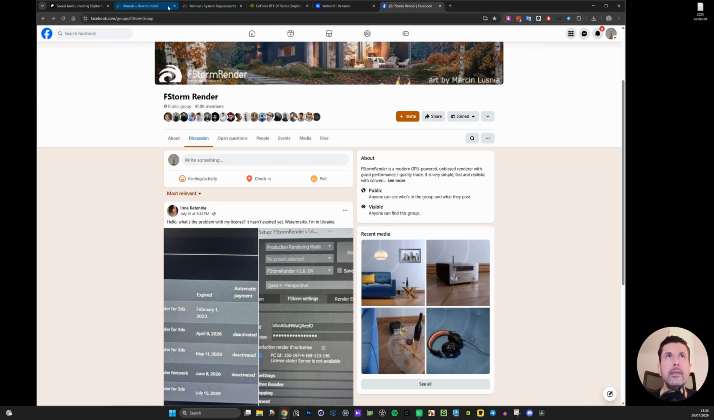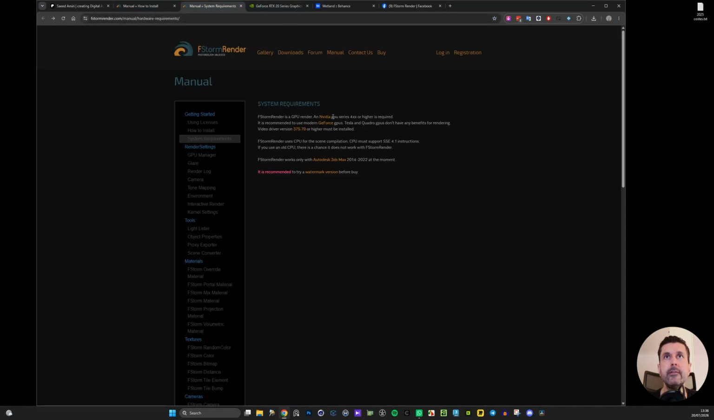Based on my knowledge and on what I have seen in the group, the latest GPU is GPU series 2. So I think this one needs to be updated, or I'm making a mistake. The best would be to just ask inside the group. Also, if you have a very small GPU with 6 gigabytes of VRAM or even less, it's a bit hard to work with FStorm with low VRAM.